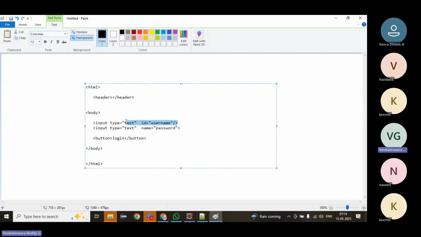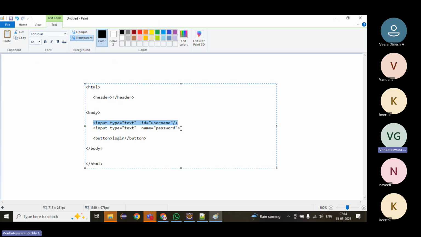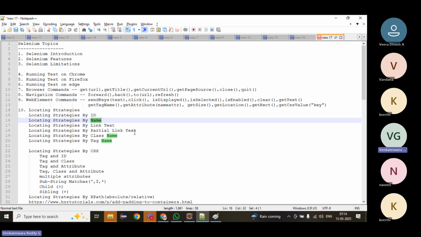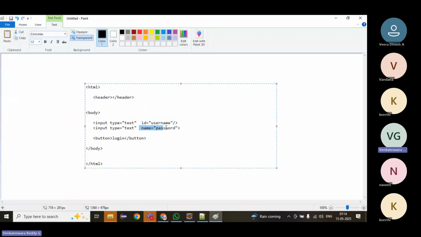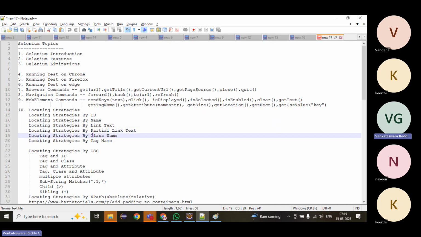Right? For the first one, ID will work. For the second one, name is there. One more. It doesn't have any ID attribute, so we will go for the next one. Does it have an ID? Name? Yeah, it has a name. So we can identify it by using the name locator strategy. These two we will see later.